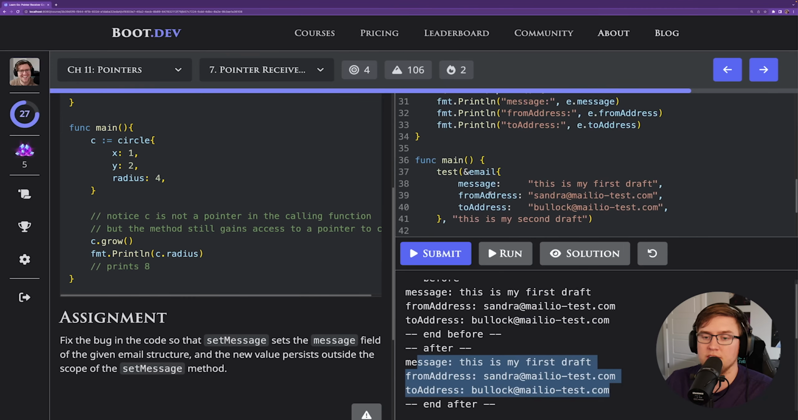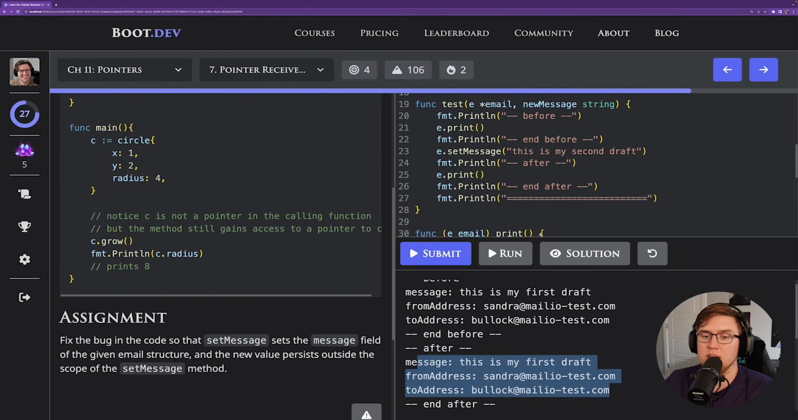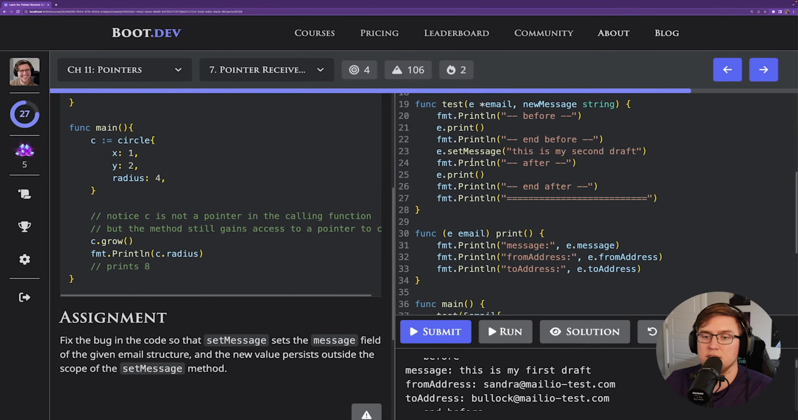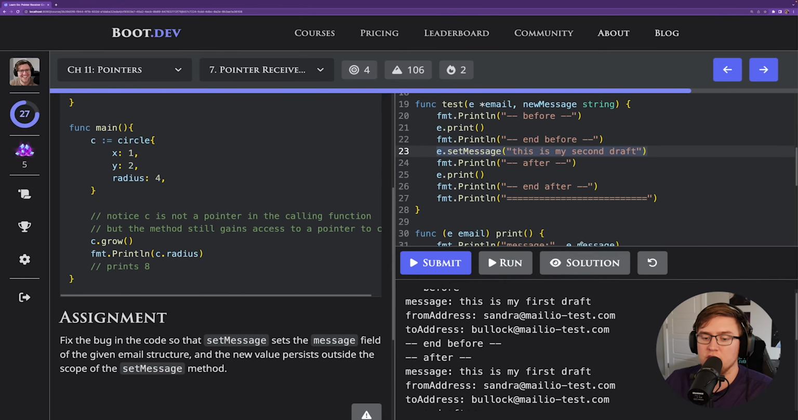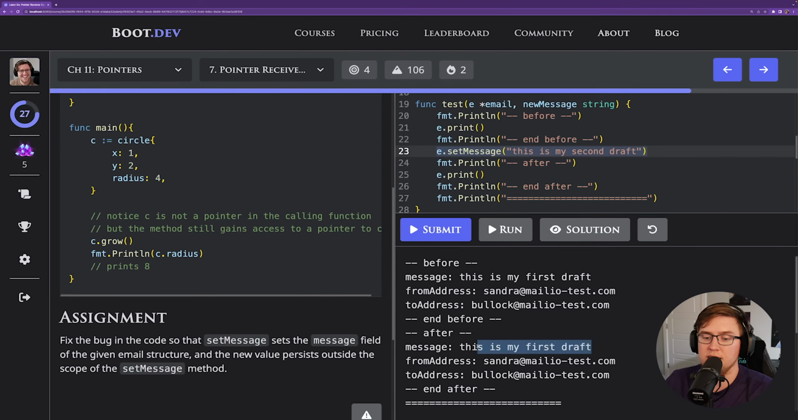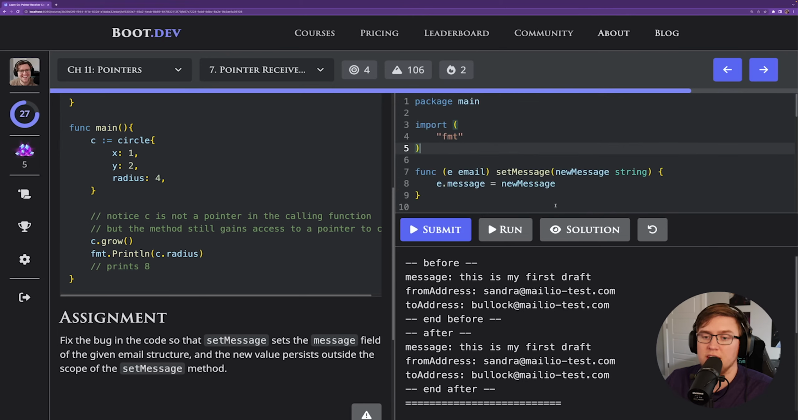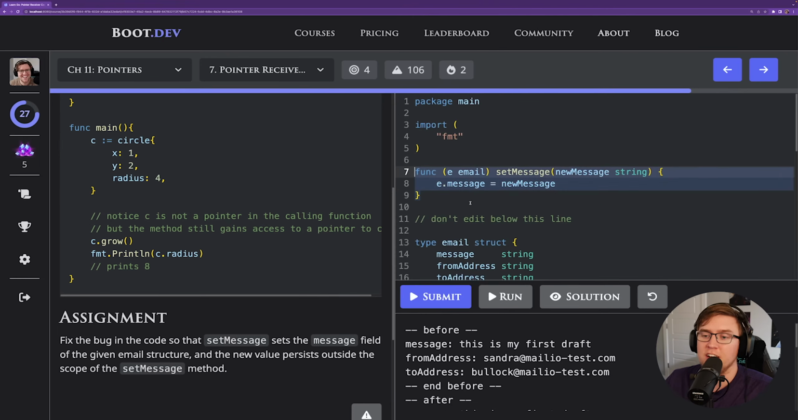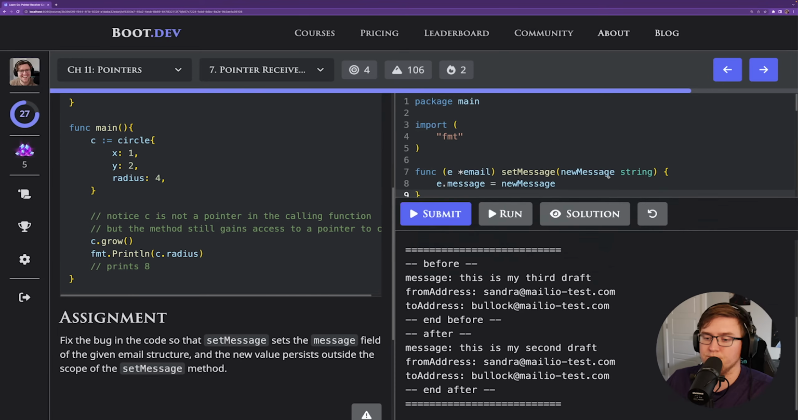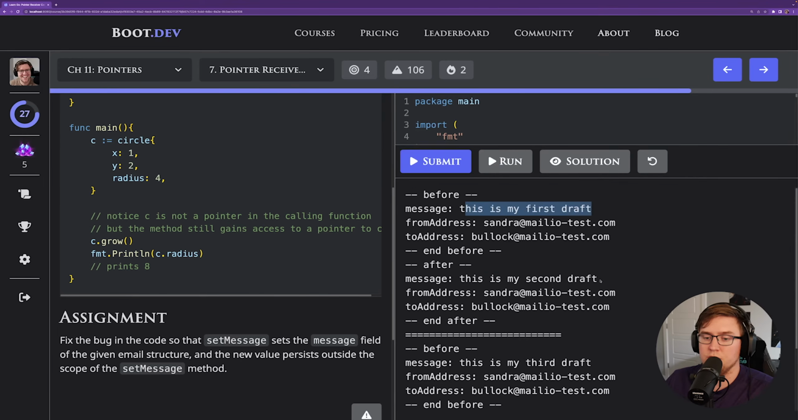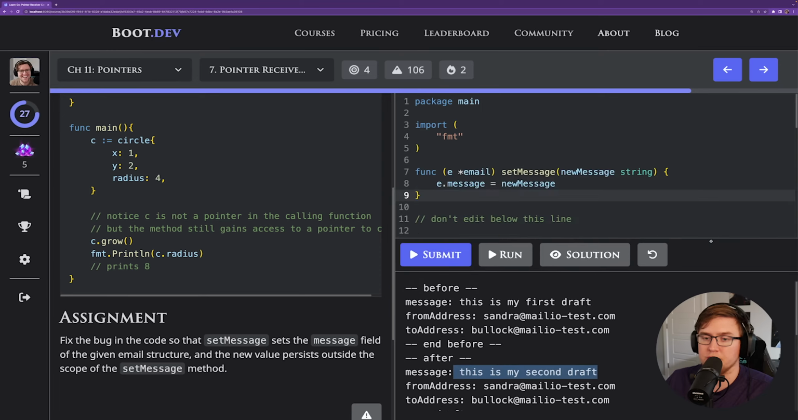And if we go and take a look at the test suite, we can see that set message is being called. This is my second draft. So we would have expected this message to say, this is my second draft instead of this is my first draft. And the reason it's not happening is because this method essentially doesn't do anything, because this is not a pointer to an email. Let's go ahead and run that again. First draft, second draft. Perfect.